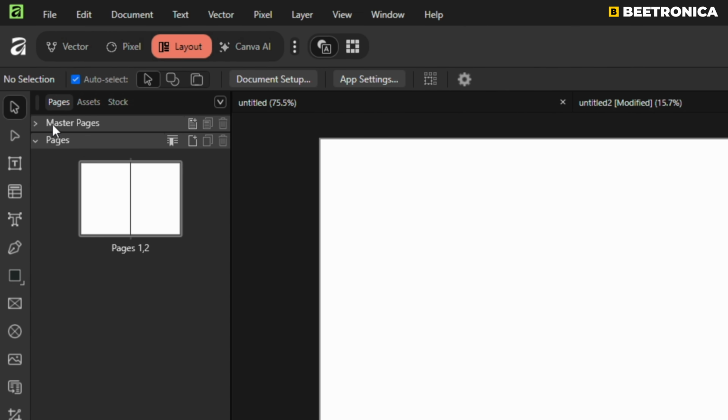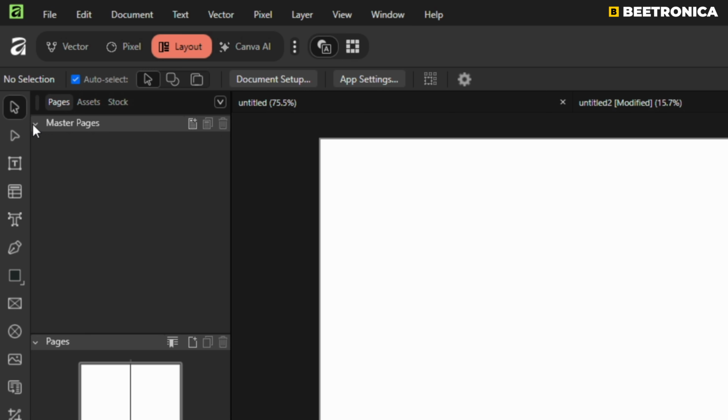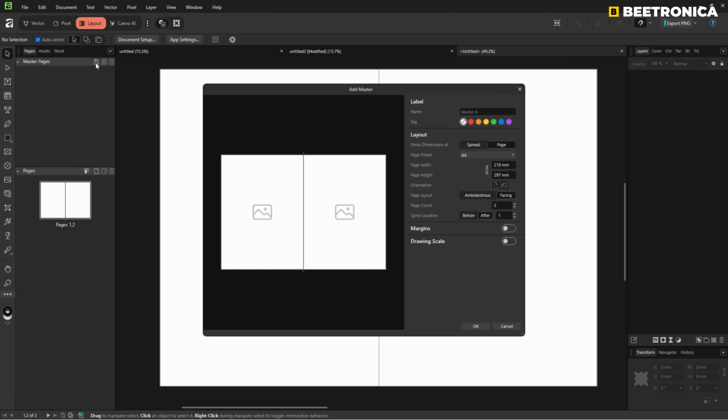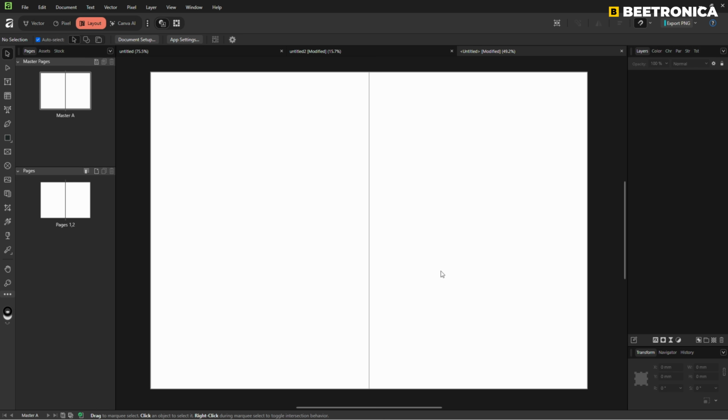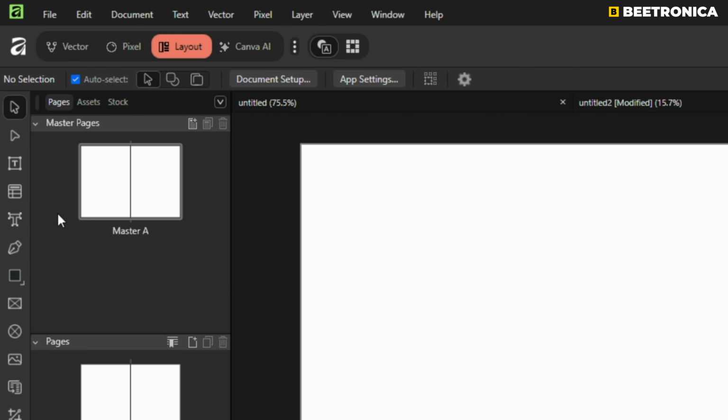Next, I'll go to the Master Pages panel. I'll click the little arrow to expand and click Add Master. On the pop-up window, I can change the settings if I need to, but since I don't have one, I'll just click OK. Now we can see the two-page spread on the Master Pages.